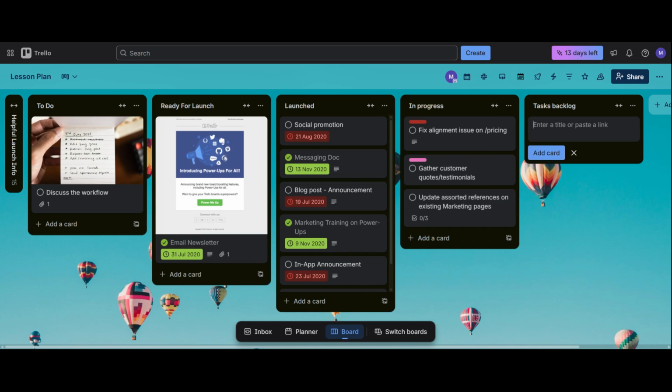You can click and drag the list header if you want to reposition it. For example, if you accidentally added it at the end, but want it between two existing columns, simply click and hold the list title and drag it to the desired position. Trello makes it very easy to reorganize your workflow visually.